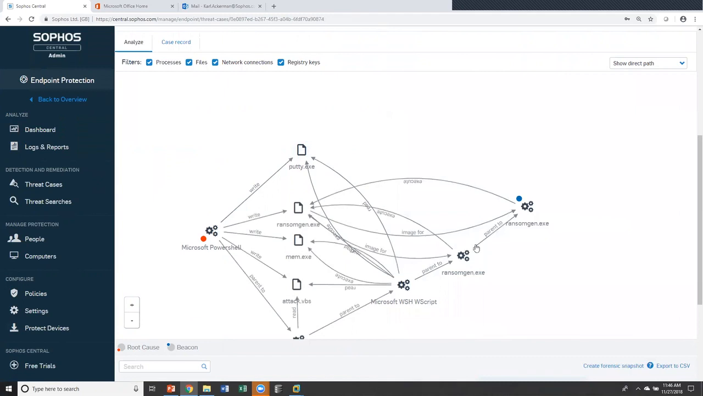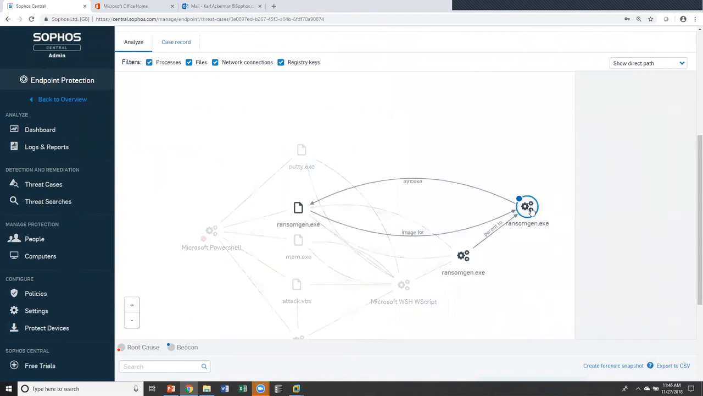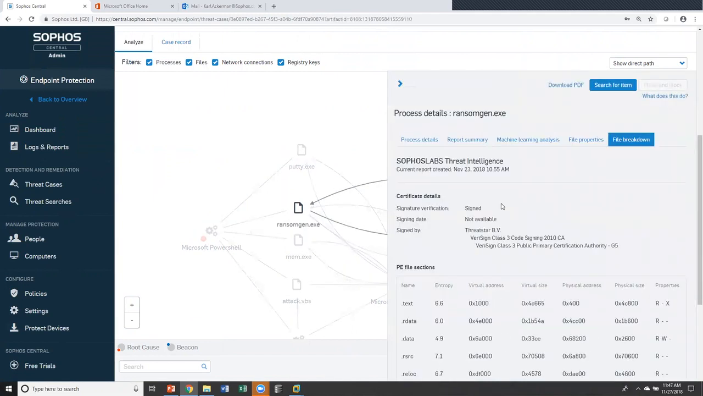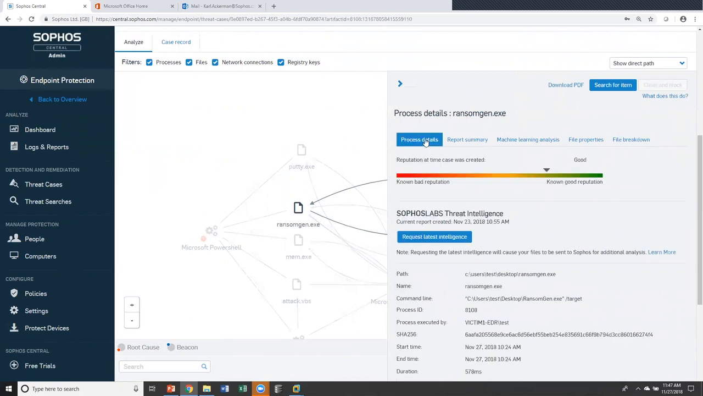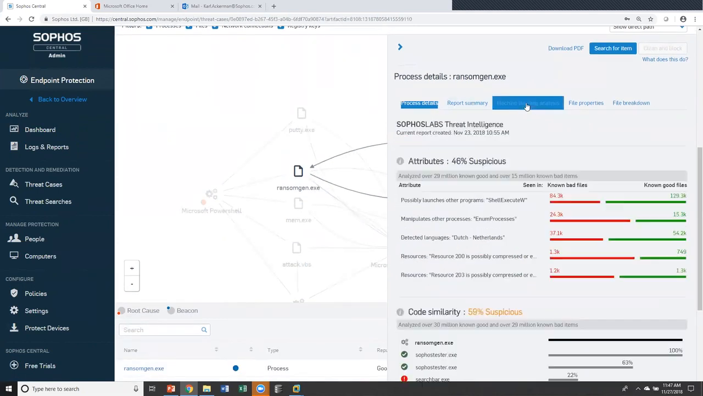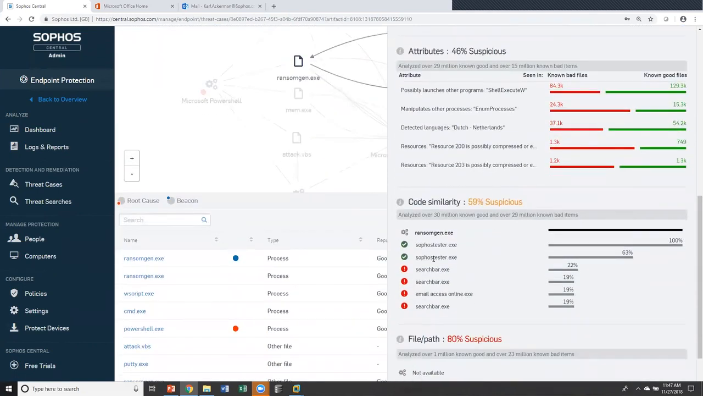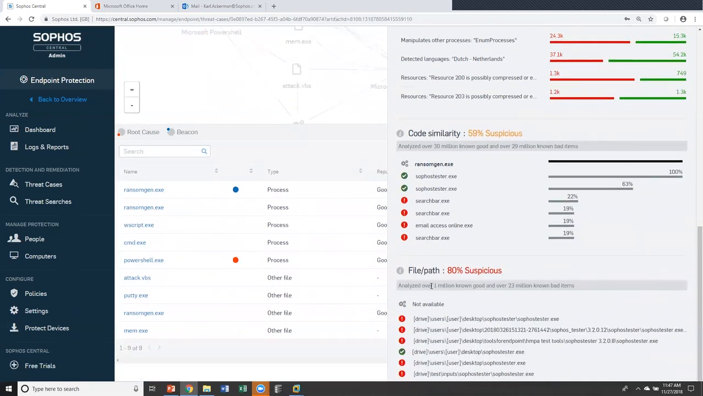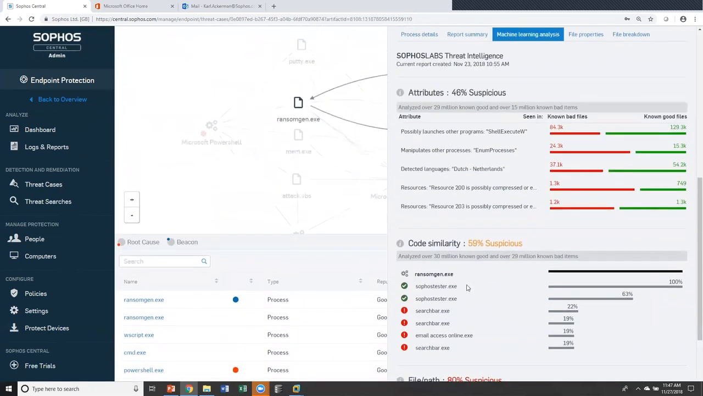Going back though to our ransomgen, this is actually a test tool from Sophos. So when we look at its reputation, it's relatively good. It's manufactured by Sophos, but it has characteristics that are associated with malware. So you can see here, it's most similar to Sophos Tester as an exact match. It's just been renamed. This isn't something that we want to treat as malware. It is deployed into a suspect location, though.